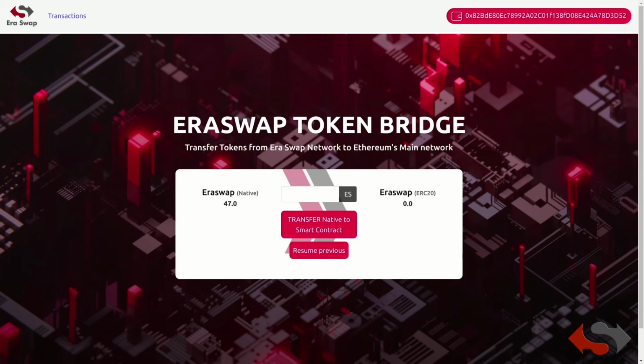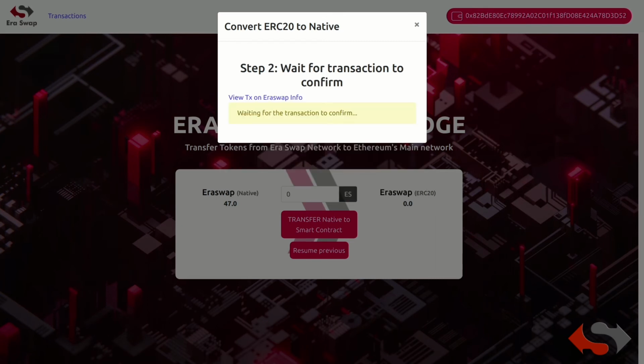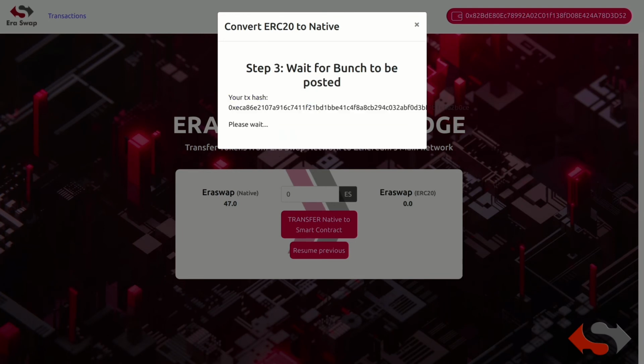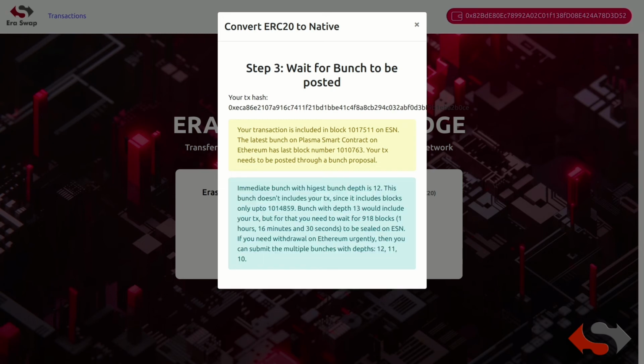So here we can see that our balance is still not updated. That's because our transaction inside a block is not submitted as a bunch. So let's resume the previous action where we will paste our transaction hash, and let's see what all transaction bunches should be submitted. 12, 11 and 10.